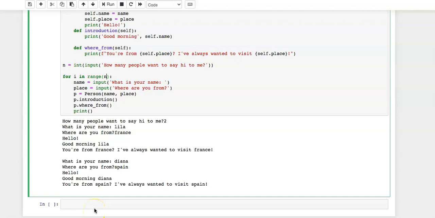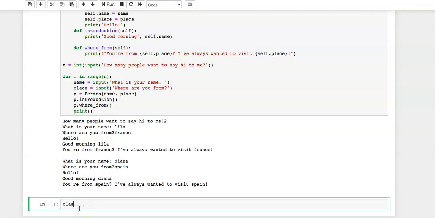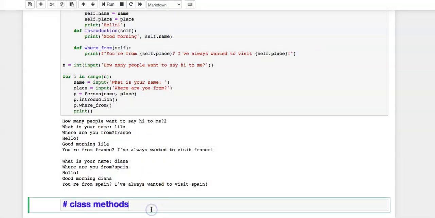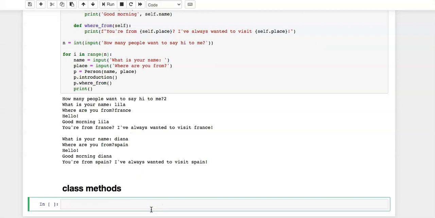Now, let's talk about class methods, okay? If you are only going to be using class variables inside the method implementation, whenever you execute the method, then you are going to declare these methods as class methods. And you declare class methods explicitly by using the class method decorator.